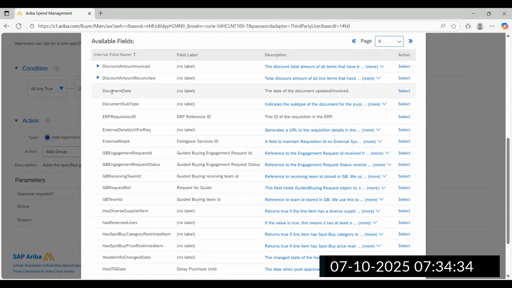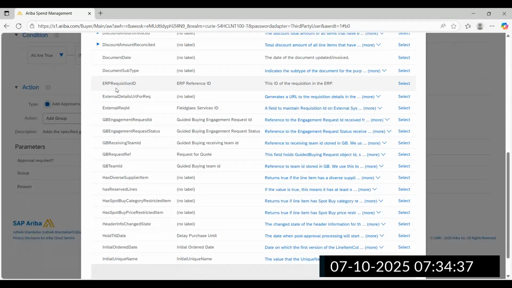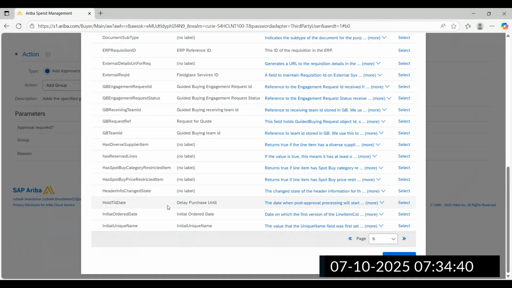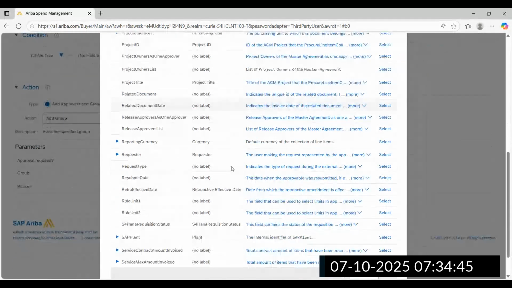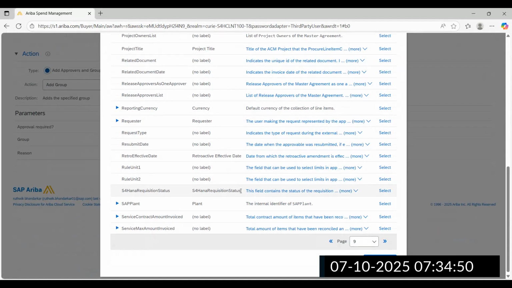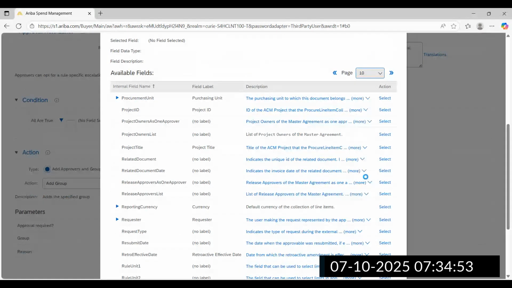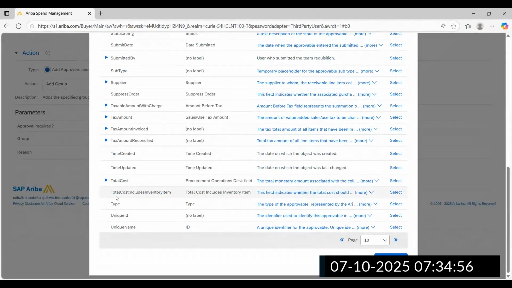So we have this list of fields here, whatever is applicable in your case. We can see document date, ERP requisition ID, and something like hold till date. Similarly, if you come to the other pages, we have procurement unit, the requester, SAP plant. So overall, different kinds of fields we can see here. Based on the need, we also have submitted by suppliers, tax amount, and this total cost field. Same thing, we are expecting to include the total cost here.